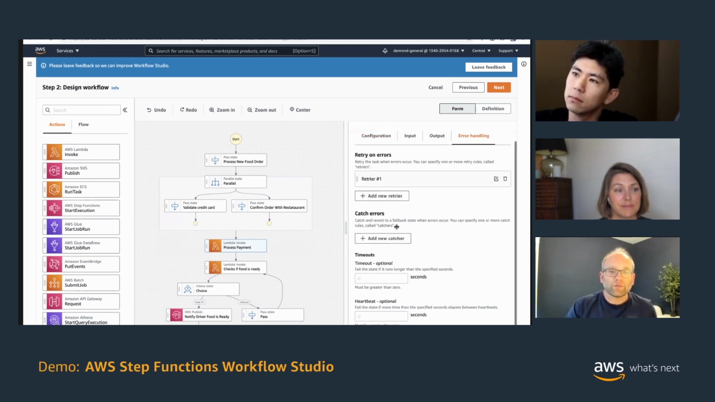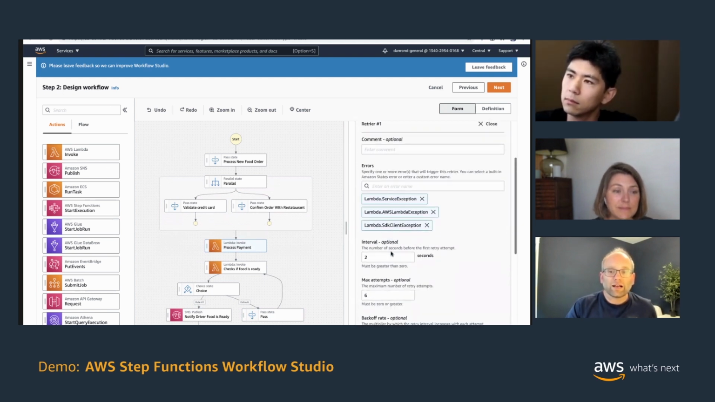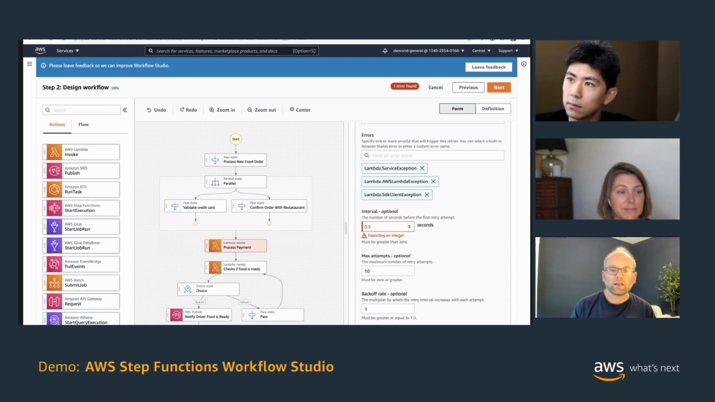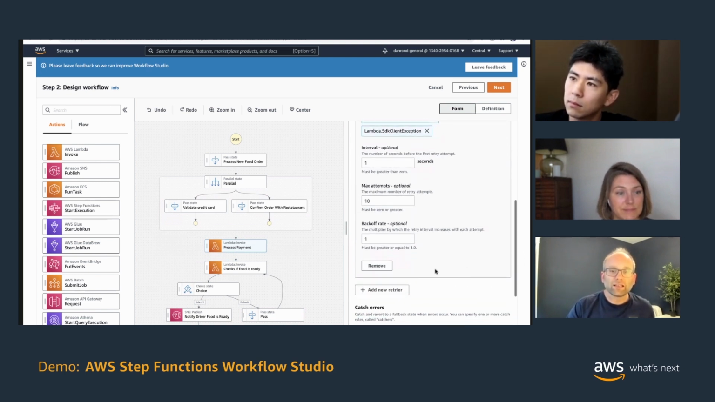By default, the Lambda function, as I mentioned earlier, does have a retry associated with it. So I may actually want to retry every 2 seconds, or 10 times. I may not want a back off rate, so I'll just set that to 1, and I might want to retry every 1 second here. And so if that payment has failed, then I can basically keep retrying.